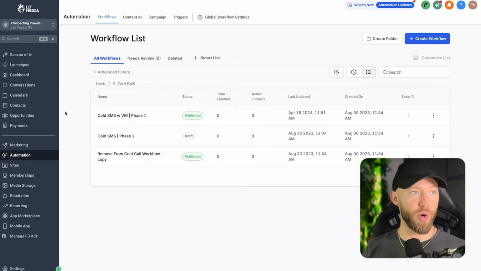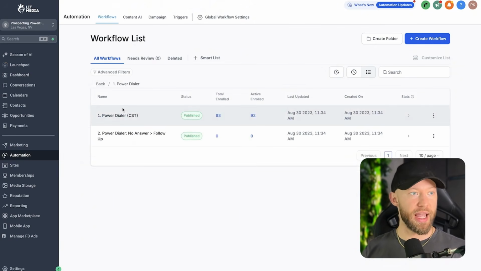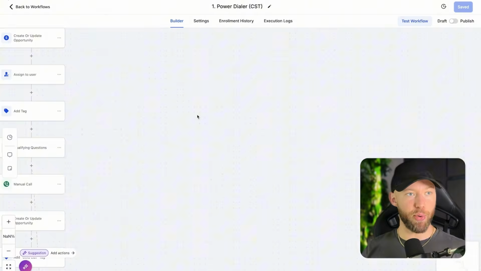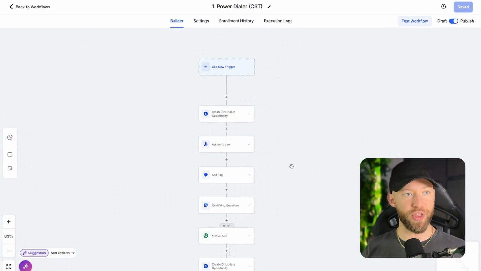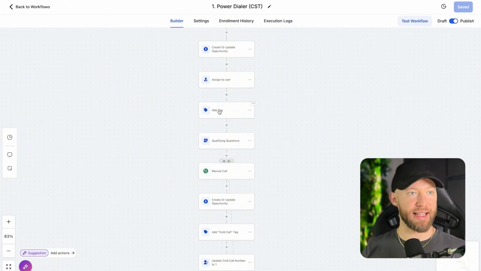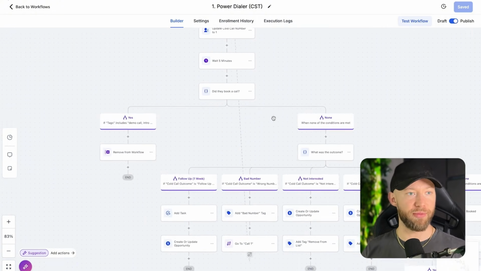And in the case that you do want a cold call, we use this automation right here under Power Dialer. And what you can do is import this list into here. Now, this is a massive automation. So it goes through, the whole thing is already built out. It adds a tag to them and then it assigns them as a manual call. So it starts calling them from within Go High Level.